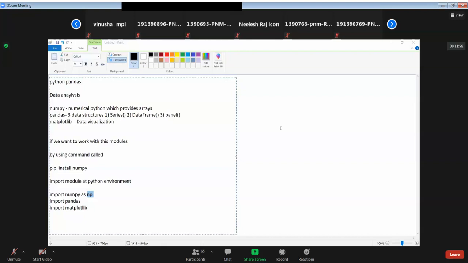You can write your name also. There is no problem. But the only thing is that the name should satisfy the rules of an identifier, because it is a name. Import module as alias name. That is the syntax. Import numpy as np and import pandas as pd and import matplotlib.